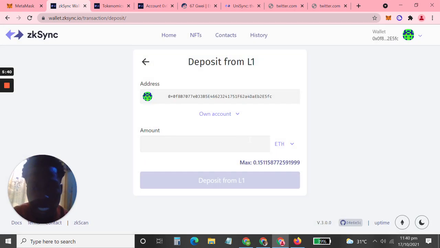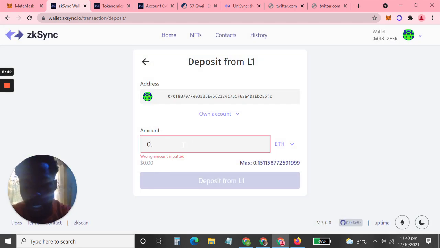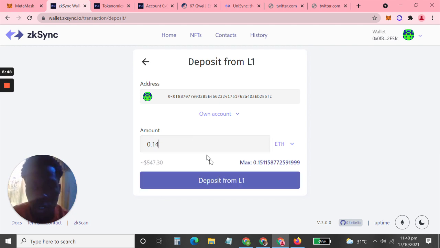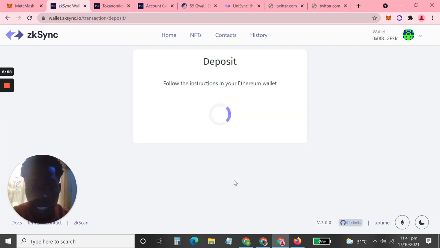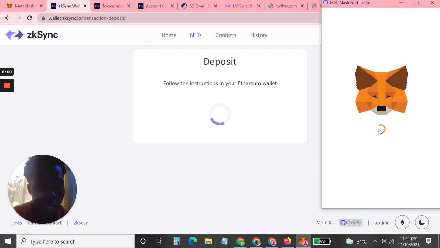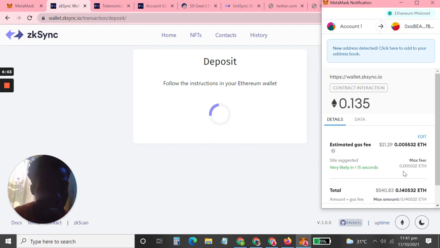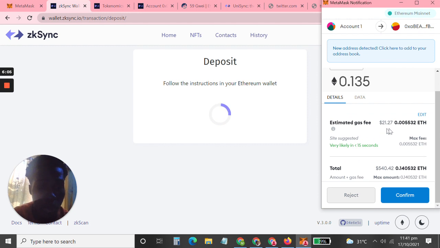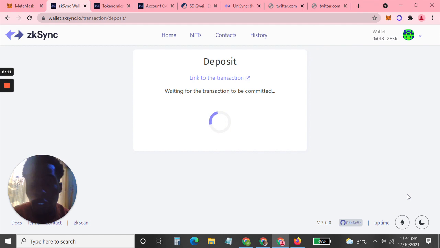Come over here, click ETH, then I'll be using 0.14. I'll be leaving the rest for gas. Let me just say 0.135, so I'll have enough for gas. Then deposit. It's going to cost me about $20-something gas fee. Currently it's going to cost me $21 gas. I will confirm. Remember to always leave a few dollars for gas fee so that you won't get stuck.